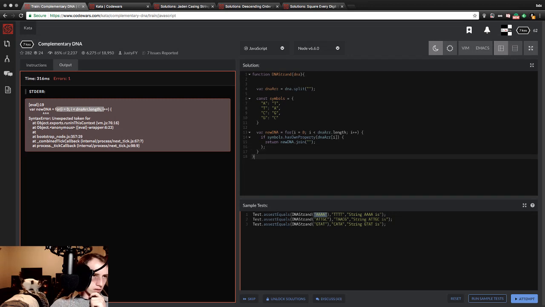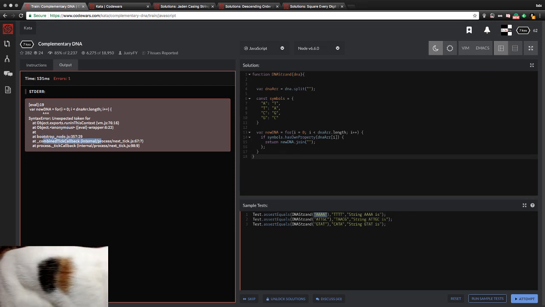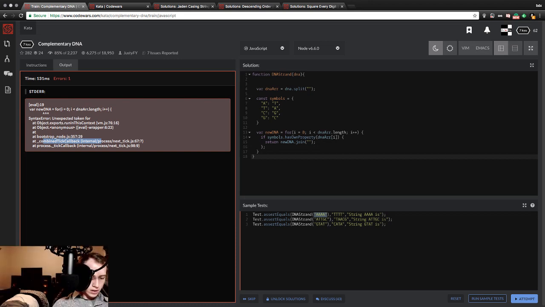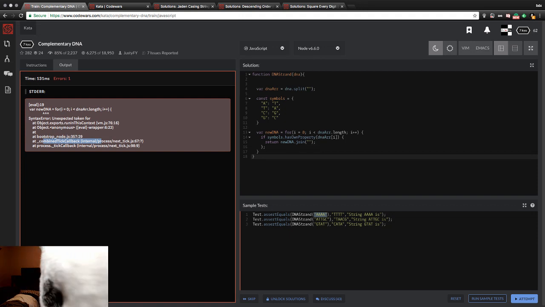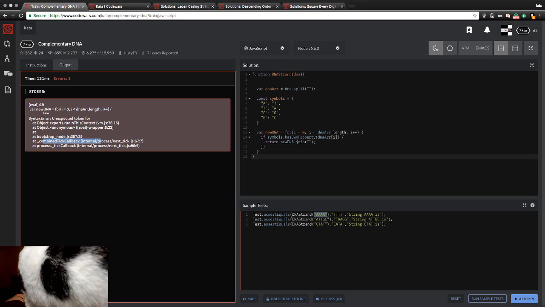Why does this feel wrong? Run sample test. Okay, good. So we've made things worse. Variable new DNA for blankety blank. Unexpected token. Object exports run. Anonymous. At combine. What's happening? Wait. If symbol, blah, blah, blah. You can have invalid variable assignment for new DNA. Cannot assign a variable to a for loop. Oh. Return after your loop.